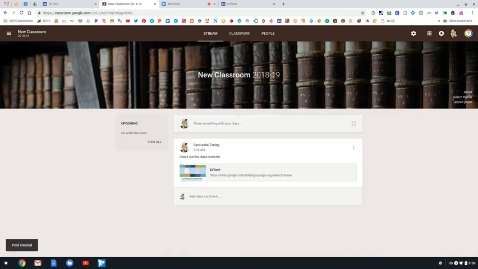We're going to post this right away, so you can see that that link is now ready to go. You can edit, delete, or copy a link to this post from those three dots on the right.